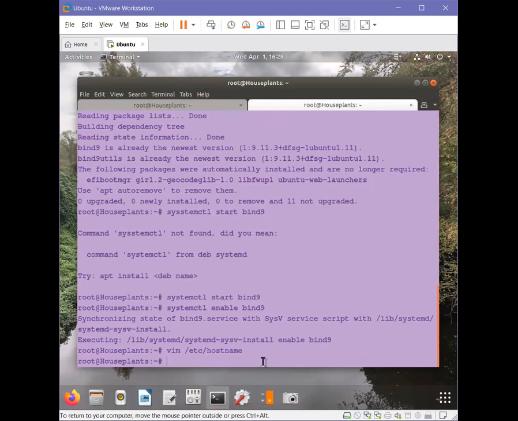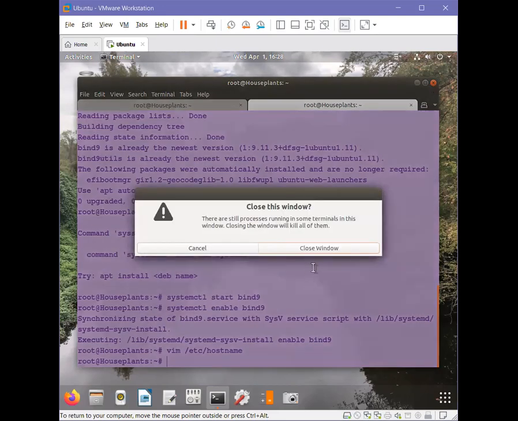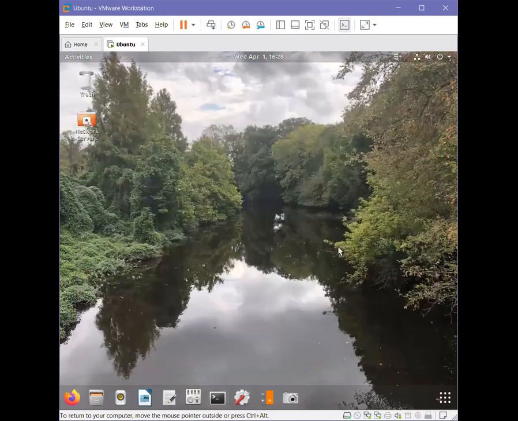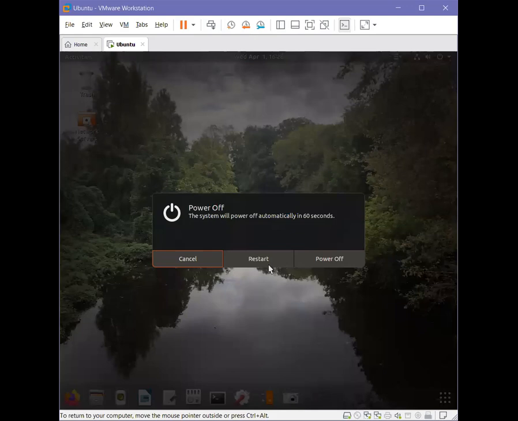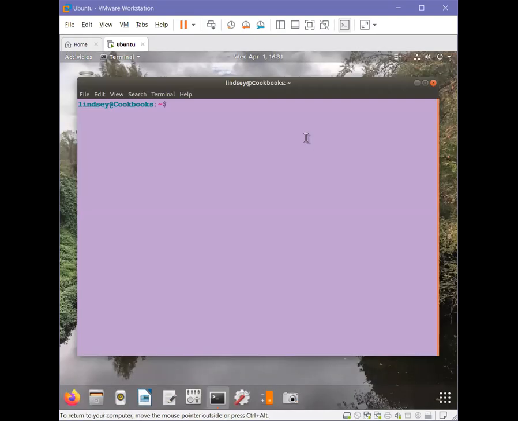And we'll be able to see when we restart our computer and log back into our terminal that our host name is different. So we'll issue that restart right now. So now that we've restarted the computer and logged back in, we can see our host name is now what we changed it to in Vim.